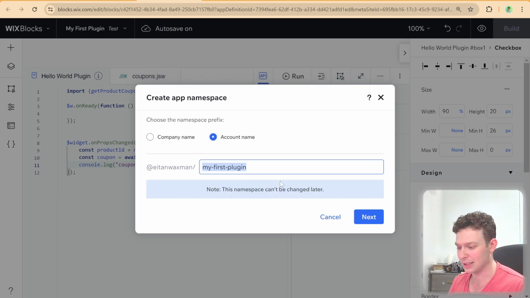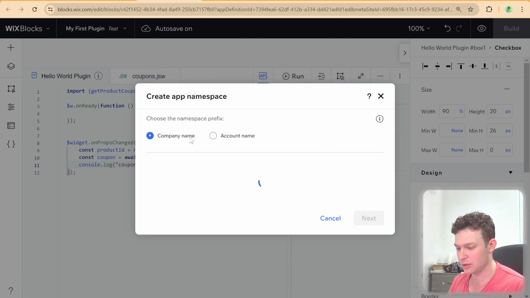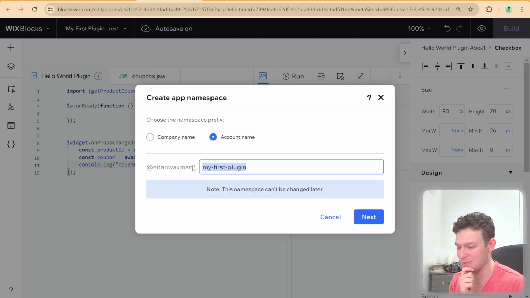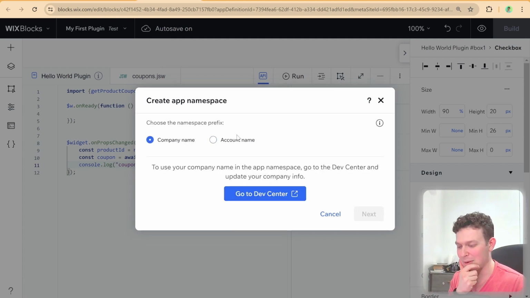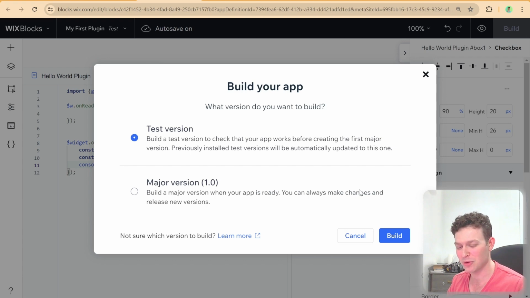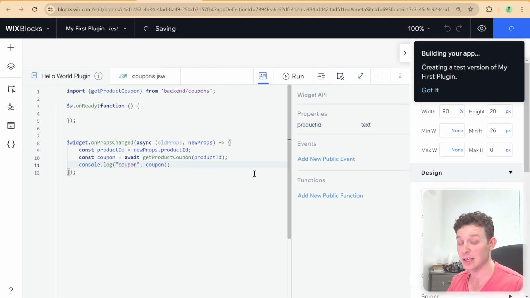So I'm going to go ahead and click Next, and I'm going to choose to use the company name. Since I am not in my main account here, it's not showing my Wix Wiz company name, but just my personal name here. I'm not going to set this up in the Dev Center now, so I'm just going to use my name over here, and I'm going to call this my first plugin. That's totally fine. This is just a demo, so names aren't too important. And I'm going to go ahead and click Build.